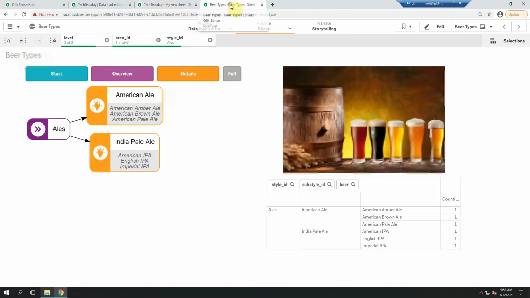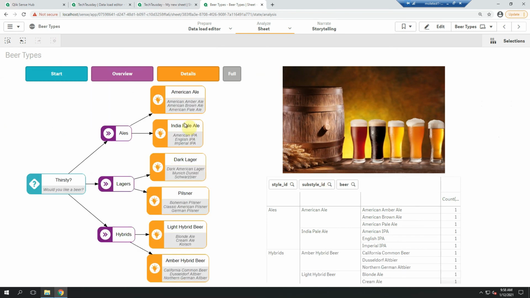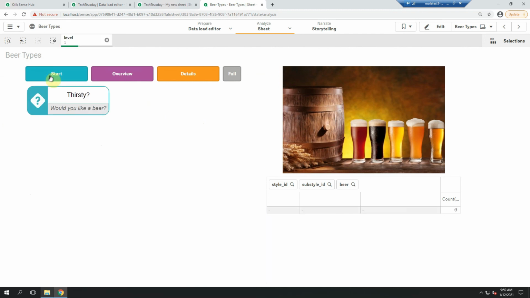In comparison with this original beer application, we are not finished, but don't worry. The rest will be explained in the next Tech Tuesday video, where something more magical will be shown. And that's the way to define Infinity Flow as a drill down for your users.